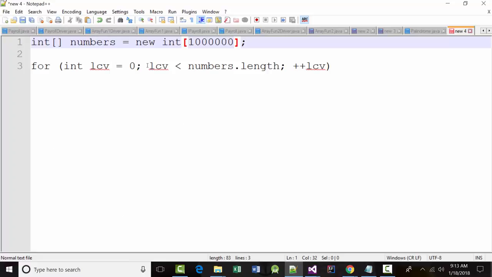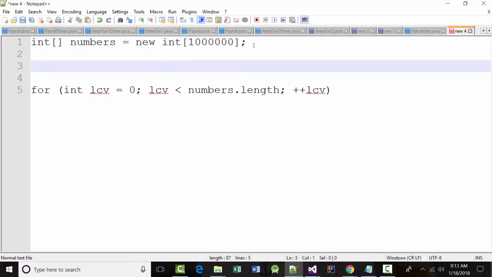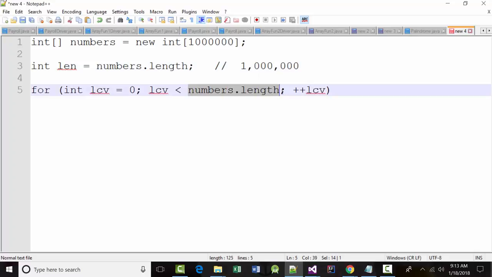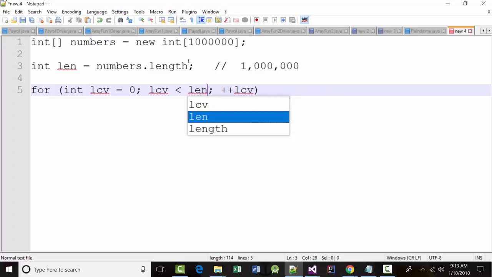The point is, every single time, 1 million times, the computer has to figure out what's the length of that. And if you say, I don't get it, what if I did this? Int len for length equals numbers dot length. That's going to figure out once, and it's going to give that a value of 1 million. Now if I do this and put in here len, now the program only has to figure it out once. Do you understand the difference?